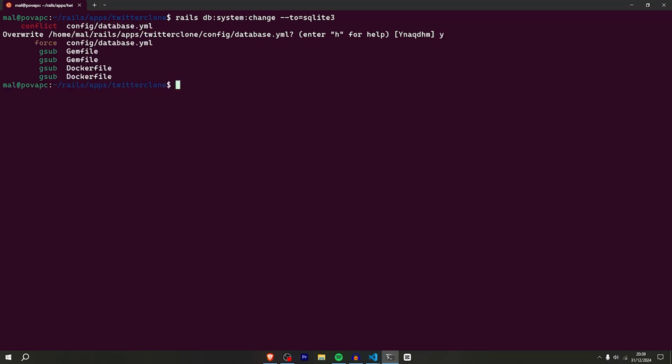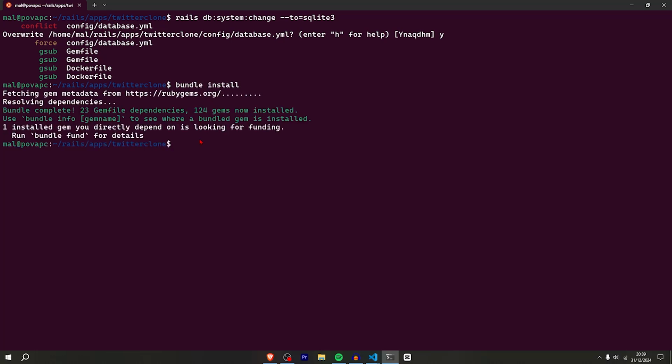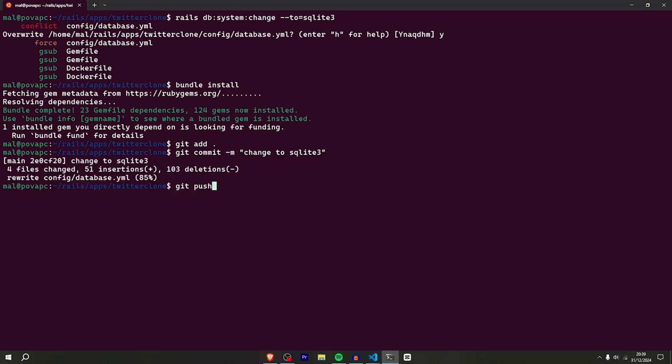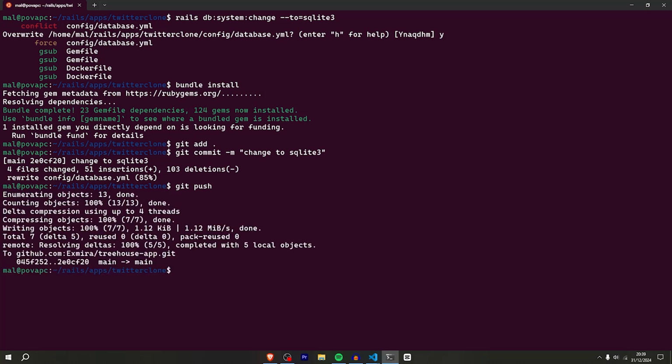We're going to say yes. And then we're also going to bundle install to install the new SQLite. And then now that we've done that, we're going to run git add ., git commit -m "change to SQLite 3", git push, and now we're going to push, and then let's run Kamal setup again and give it another go.